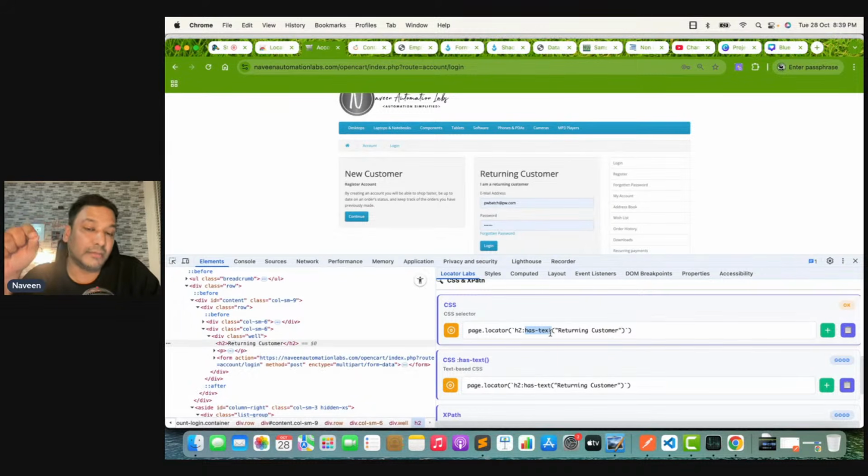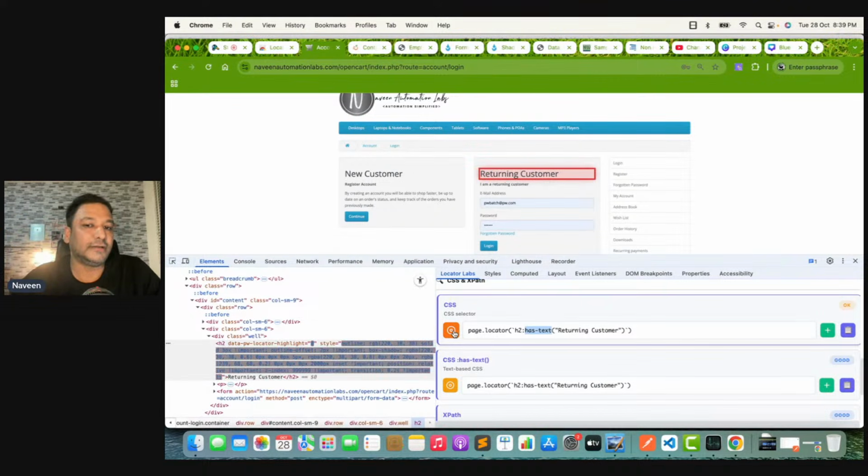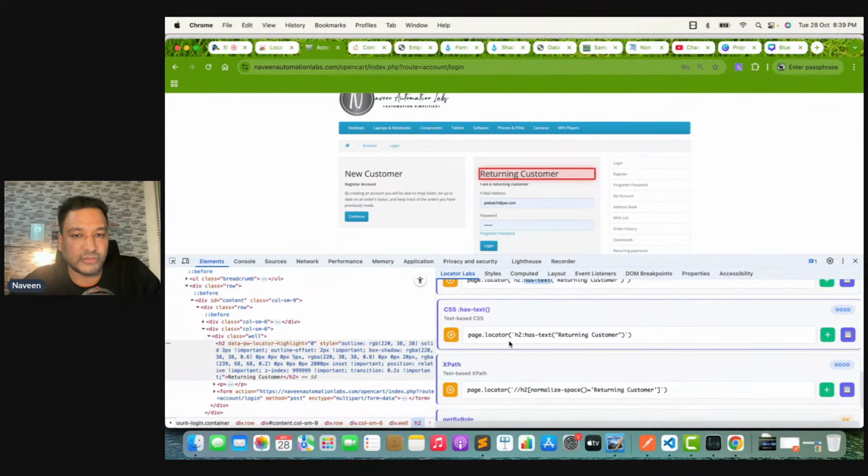But here in Playwright, we have this particular support. Most people are not aware of it. If you don't want to use get by role or get by text, you can directly use it here that has text "returning customer", and then start using it. You see that again, CSS with the has text.